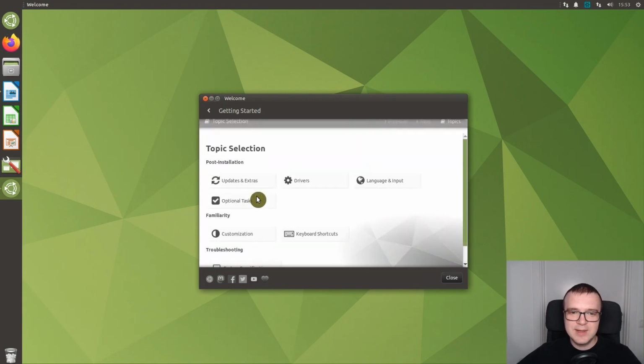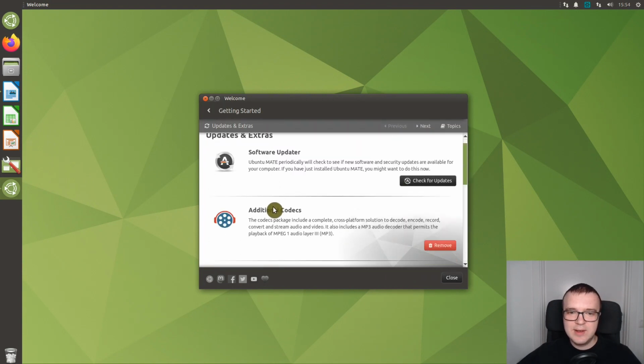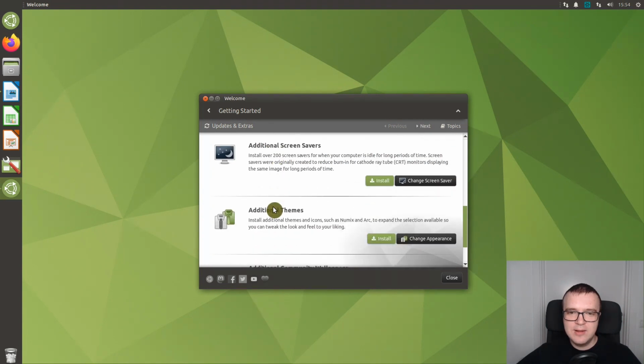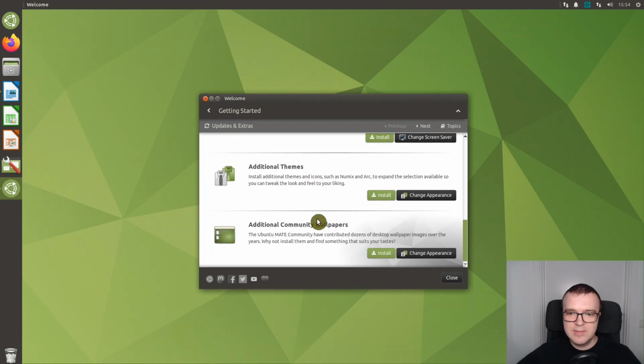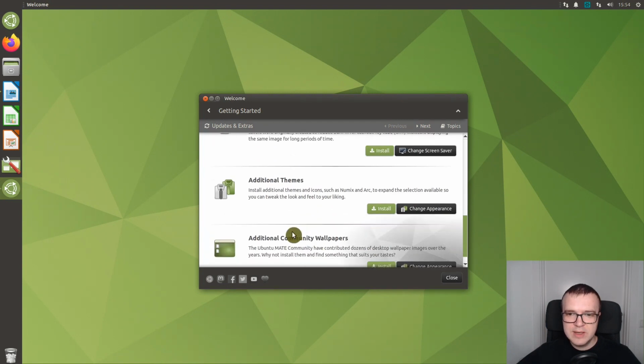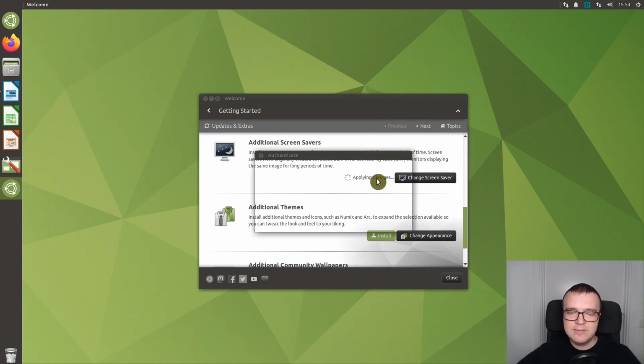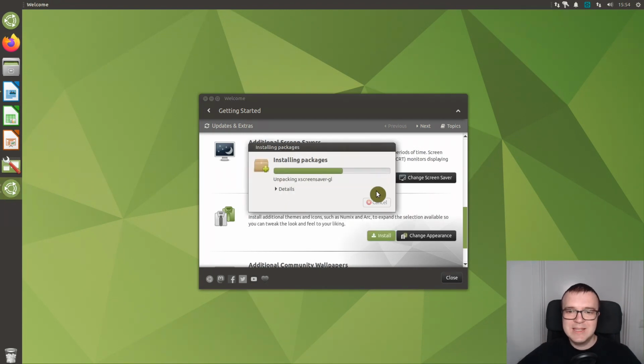You go to getting started, updates and extra, and if you scroll down here, you will be able to install additional screensavers and additional themes. And there are also community wallpapers. So let's install everything. You just need to click on the install buttons in these three options. It will take quite some time, but I will speed up this part of the video.